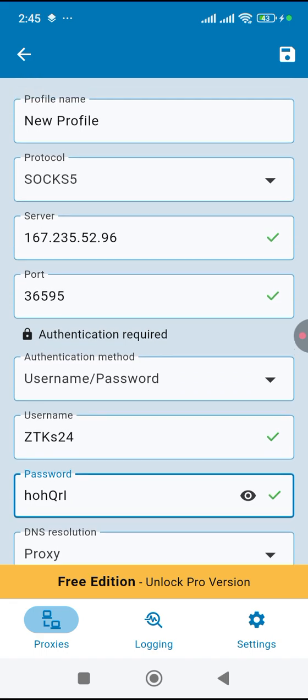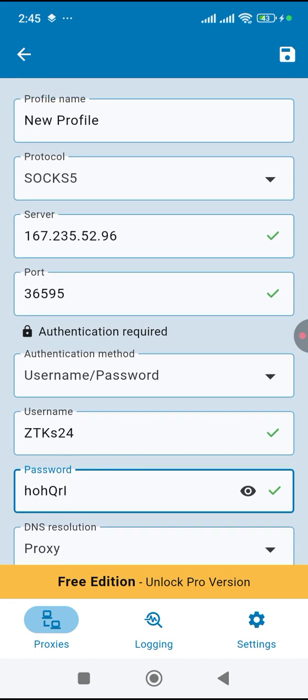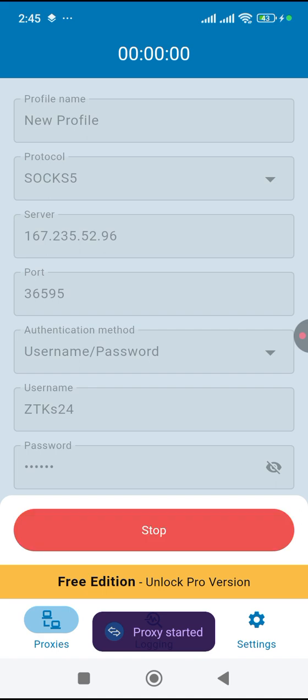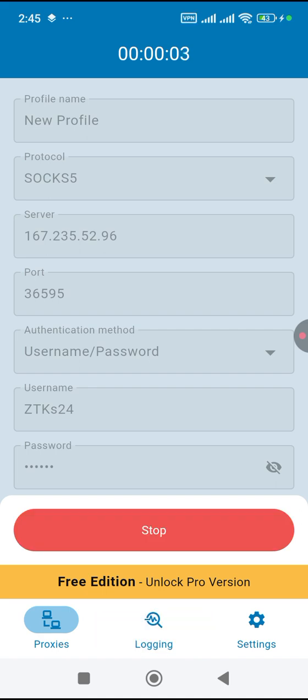Everything is okay. So just click on this file icon up here and save it. Then if you want to use it, just click on start, and the moment you see the time up here has started counting, and if you check up there, you'll see a small logo for VPN. That means you've already connected this proxy to your phone.